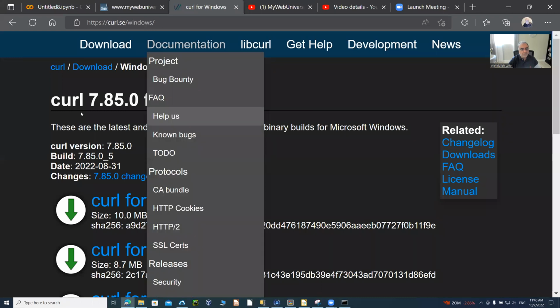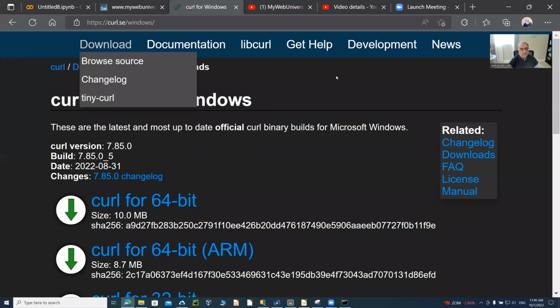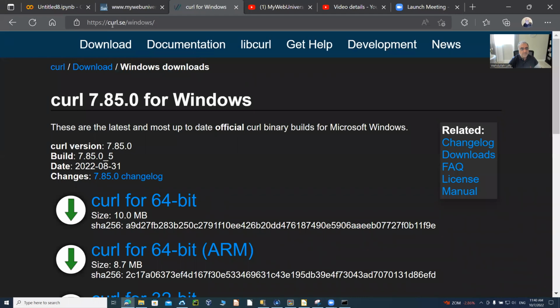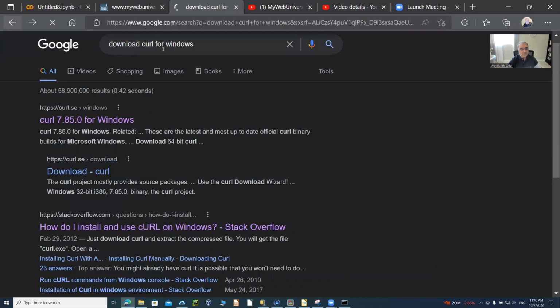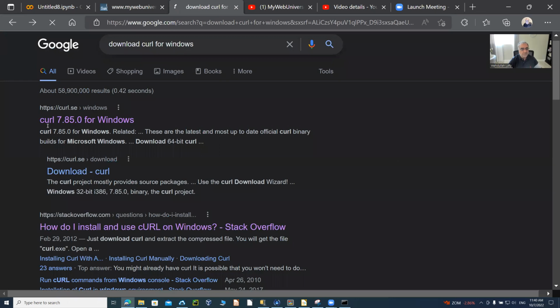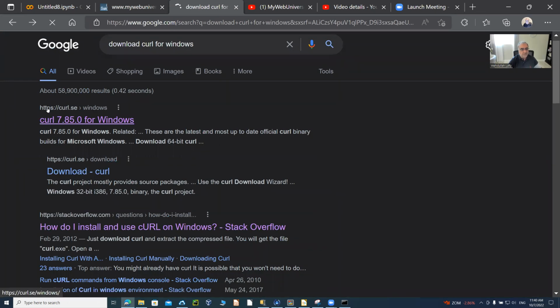I already searched for curl for Windows, and this is the website that came up from the curl page. Basically I went to Google and searched for download curl for Windows, and then this URL shows up, https curl.se. You click on it and you can just download it.